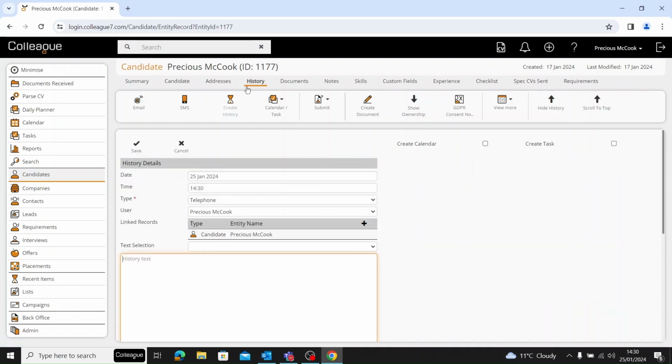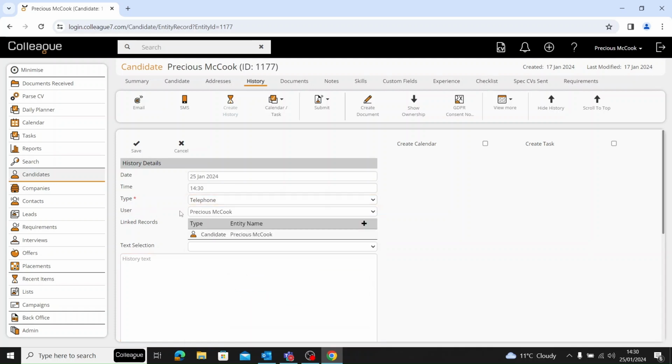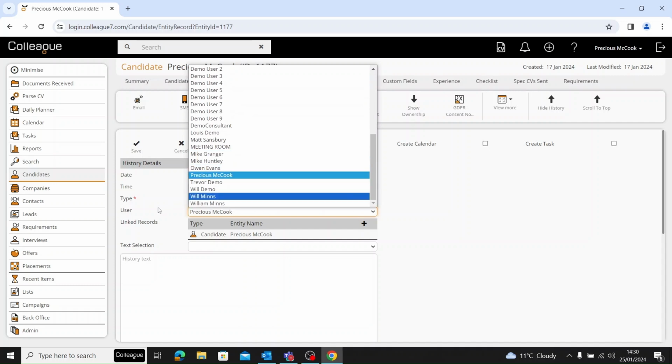Once you've done that, it will take you through to the History tab, and you'll notice there's a History Details field. Here you input all the information you'd like to be saved against the history you're creating. So for example, the date, the time, the type. There's multiple selections here, however I'll stick with telephone. The user: I'm creating this history, however say for example it wasn't me that made the telephone call, you can select the user that did.